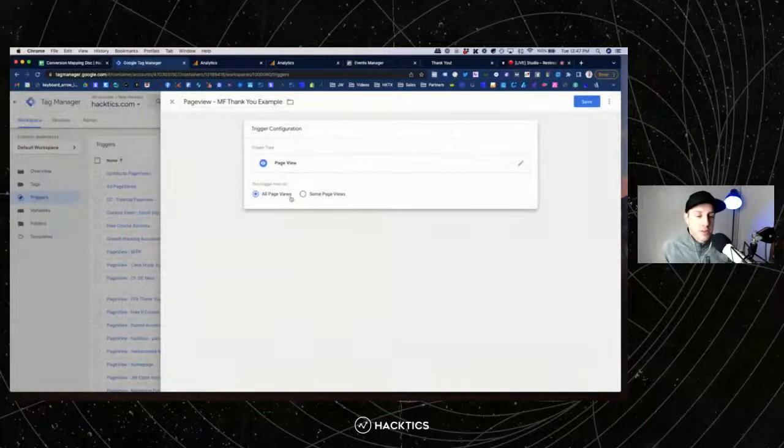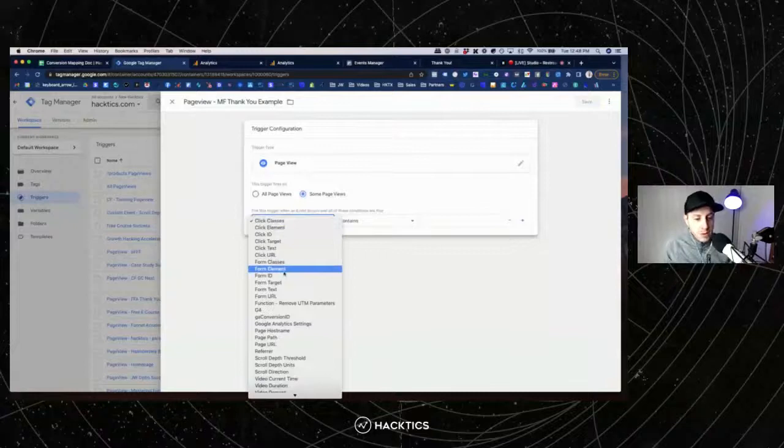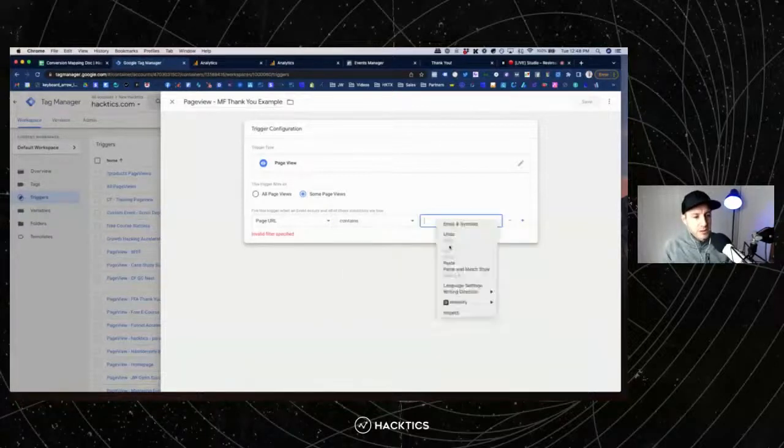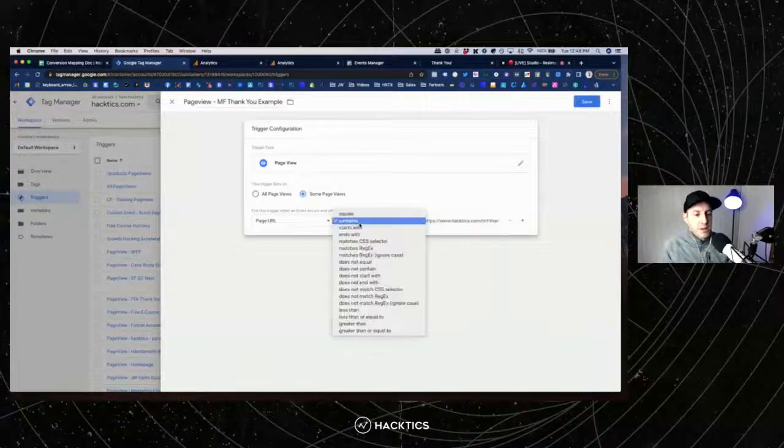So when I'm in here, the trigger fires on all page views. That's not what we want. What we want is some page views, and I'm going to pick page URL, and then I'm going to select contains. Now this is where things could get a little bit fuzzy, and I'm not going to get into too many things, but you could see that contains might catch more. If we send this in with UTMs, if we send this in with something else, what we want to make sure of is we use contains rather than equals, because equals might filter out some of the additional click information that comes in with that.